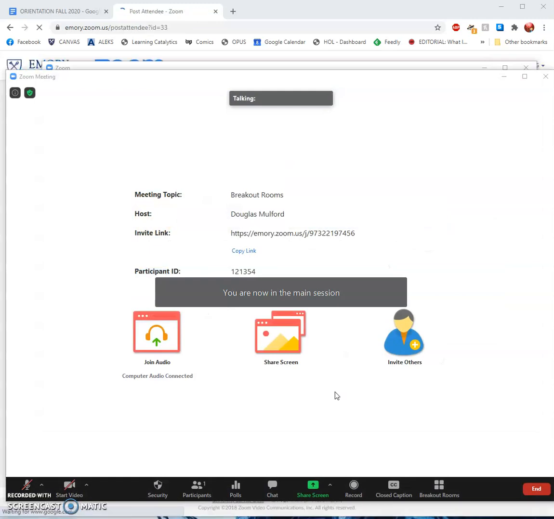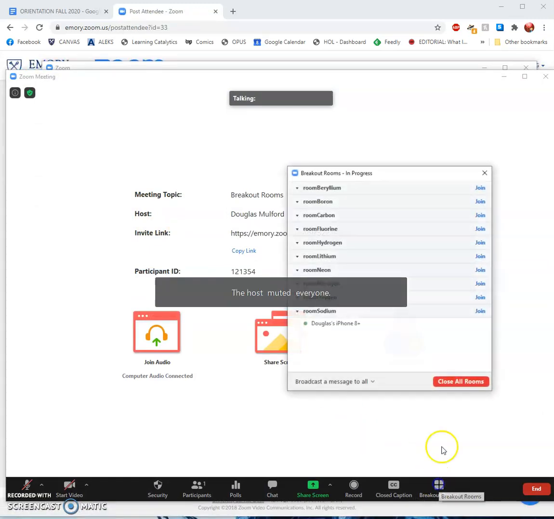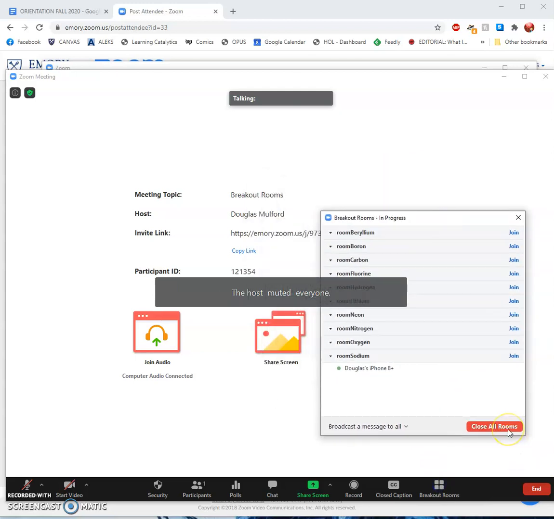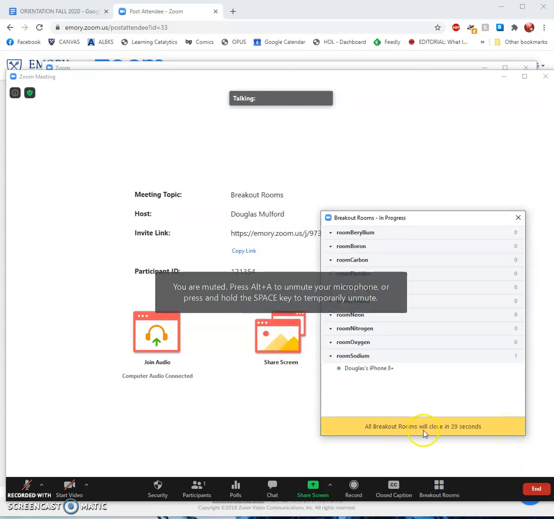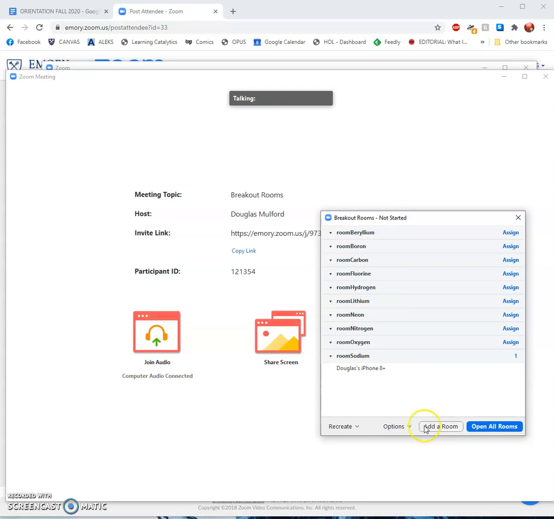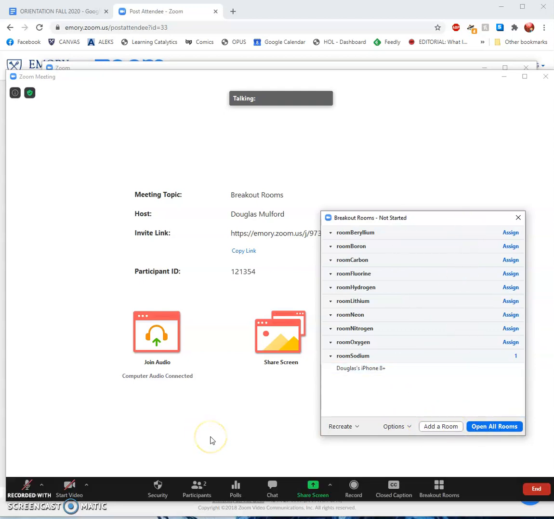And there you go. And so the other thing is, if I look at my breakout rooms tab, I can choose to close the rooms for everyone. And then this countdown timer starts, and it tells me everybody's got 30 seconds. And they can stay for a while, or they can come back. And then once everybody's back, it goes back to this. All right? So it's pretty straightforward.